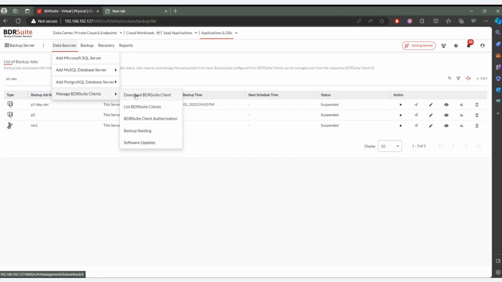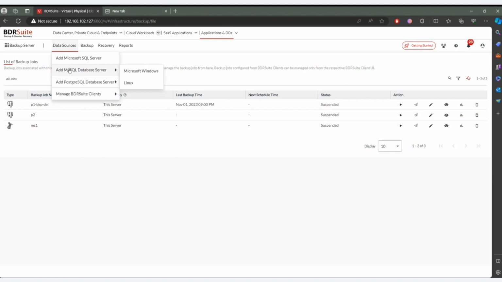So the client will have its own UI, but now since we are more towards centralized management, we have the option to add your Microsoft SQL server, MySQL database server, your PostgreSQL, and much more directly from the backup server itself. So if, for example, I want to add my PostgreSQL, just click on this. PostgreSQL is something new that we have included.